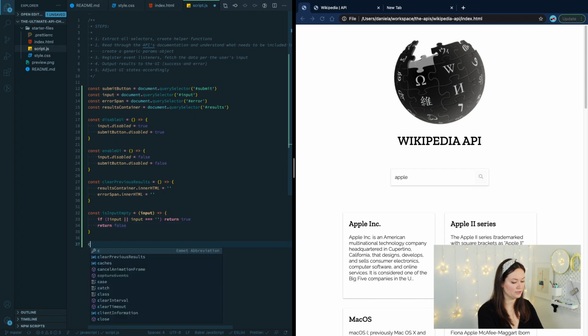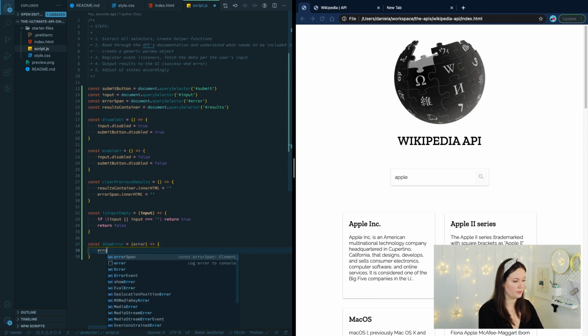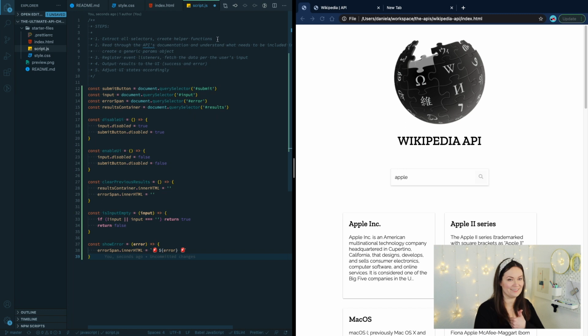Last but not least, const showError as an arrow function. We're going to pass it the error or the message, and we're going to output it. errorSpan.innerHTML equals error. I think we're done with step 1, extract all selectors, create helper functions. Done. Let's give it a save. It's gonna add now semicolons.